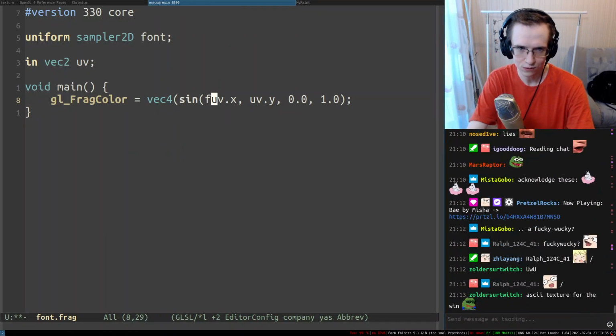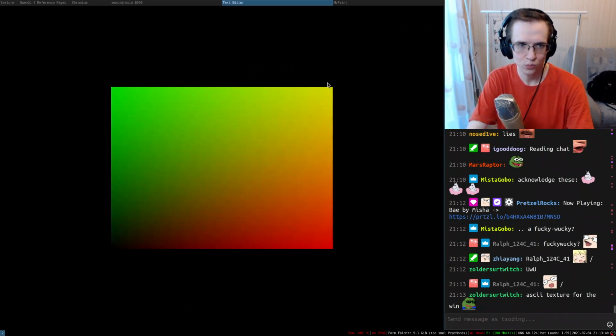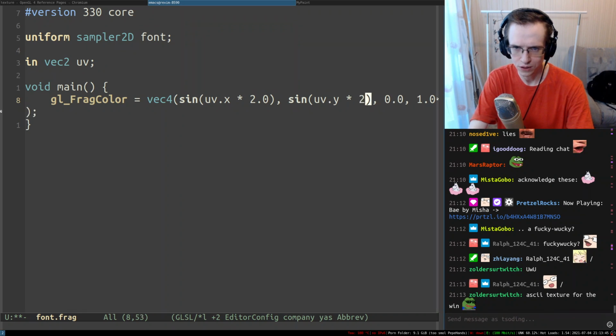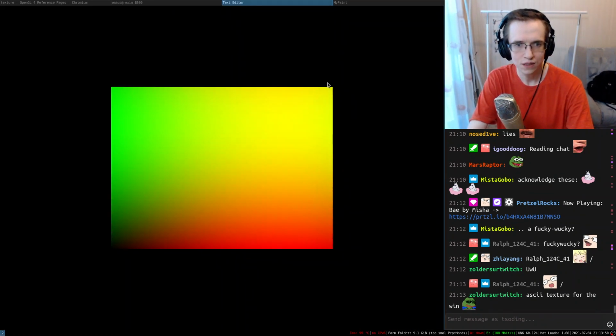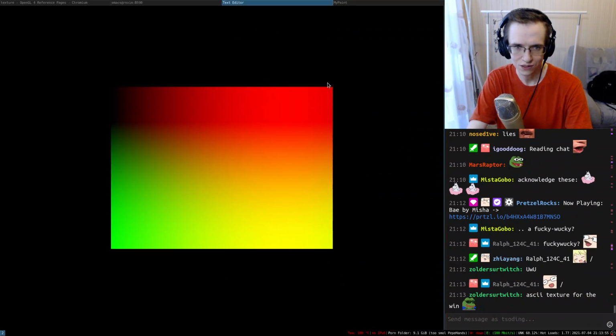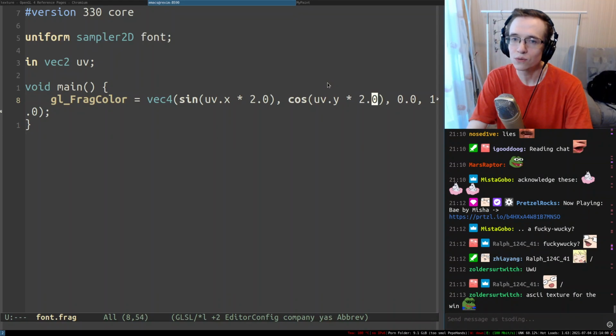Can we just do sine on them? I think we should be able to do sine on them. ASCII textures for the win. Can I just multiply this stuff by 2 to make it like... Yeah, look at that. That's actually kind of cool. And we can do cosine, so they sort of desync a little bit. And this one is going to be sine.